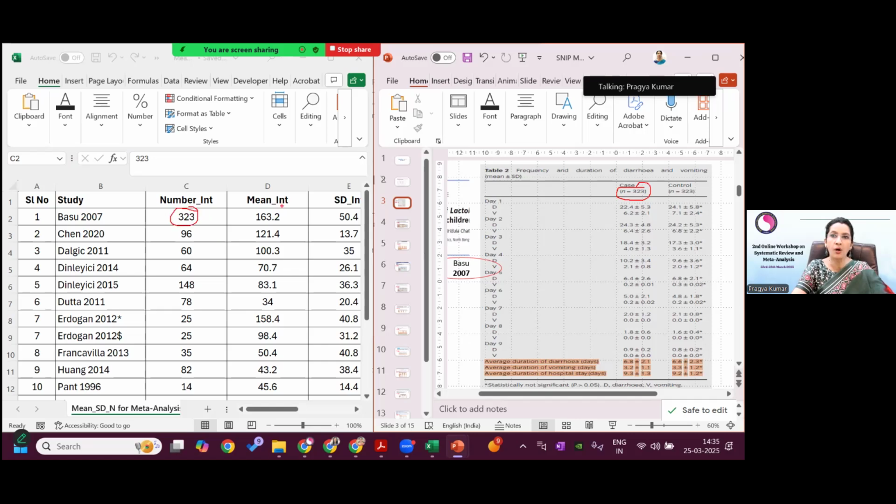Then the mean diarrhea duration in hours. It is in days, but many people have measured it in hours, and some have measured it in days. So I have converted all these days into hours, and I will write that note. These 6.8 days I have converted into hours, and this 2.1 I have converted into hours. So if you see, this is 50.4 and this is 163.2.